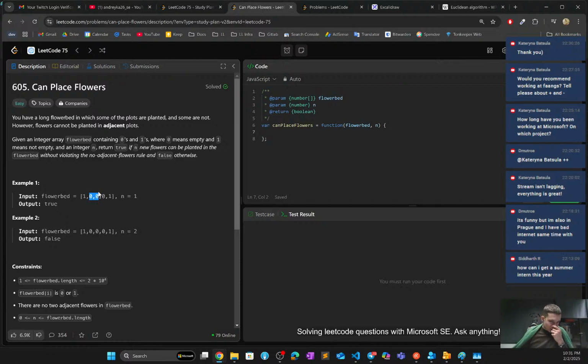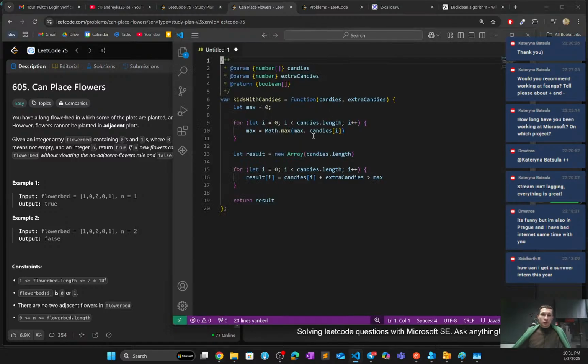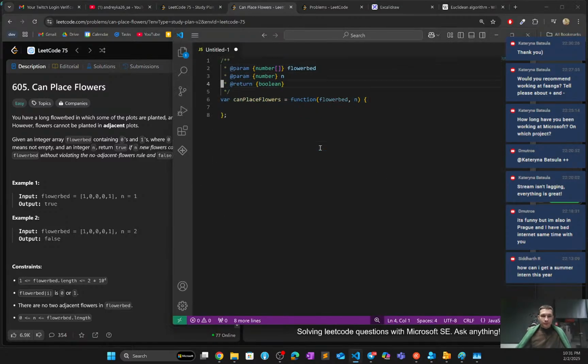How are we going to implement it? Pretty easy. We would just go one by one and check if the current one is 0. If it's 0, we check the adjacent ones. If they are also zeros, we can put 1. We put it and move to the next one. Pretty easy. So we are starting with 0.